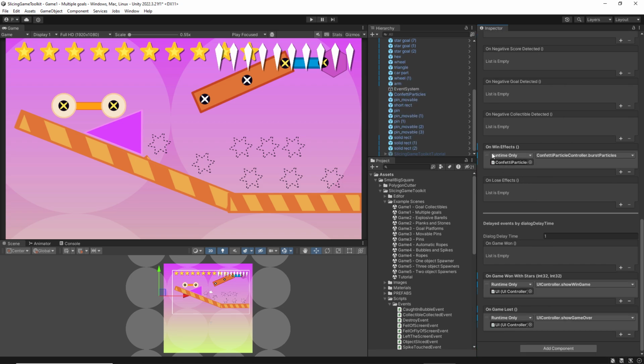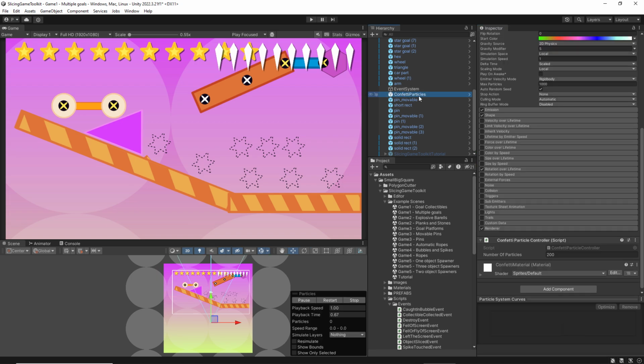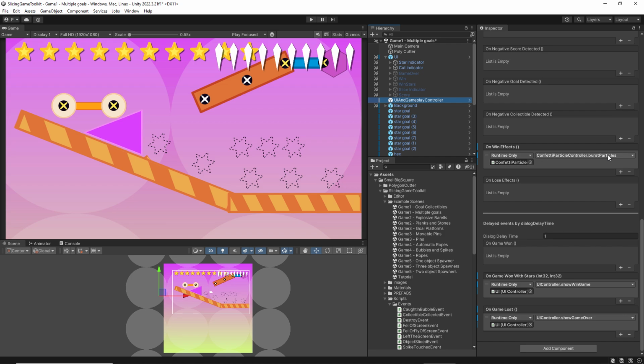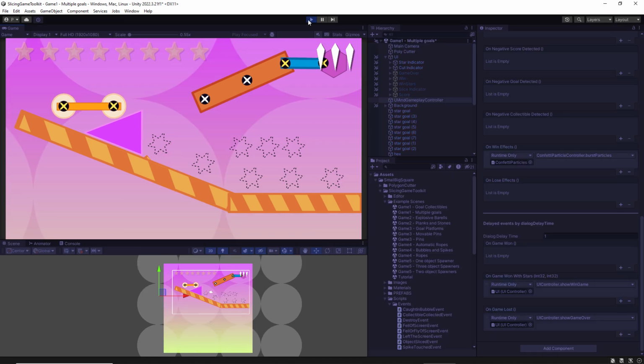Okay, as you can see, also when we win this game, these particles are created. So these are two events I talked about earlier that are invoked when the game is won or lost. So we have a confetti particle prefab. Just drag it to the hierarchy and invoke it to burst particles when the game is won. That is the only thing required to burst these particles.